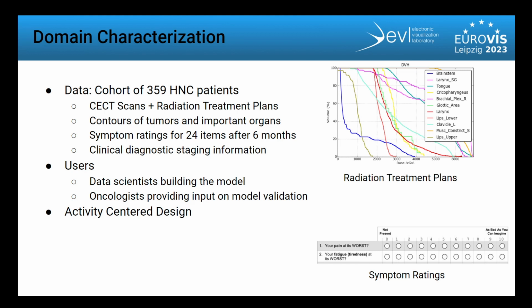Our data comes from a dataset of 359 head and neck cancer patients that receive radiation therapy. We have radiation treatment plans from the time of diagnosis. In these plans, they segment each organ and calculate a 2-dimensional distribution of the dose received, called the dose volume histogram. For outcomes, we have self-reported ratings for 24 symptoms that the patient filled out during their treatment each week, as well as at a 6-month follow-up appointment.